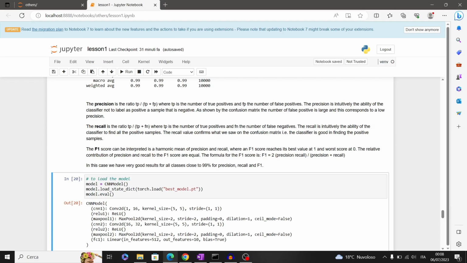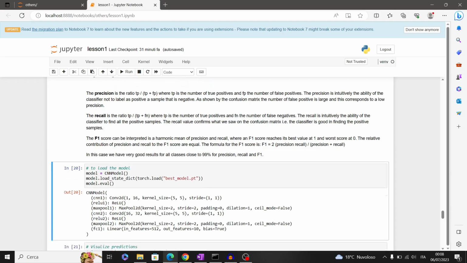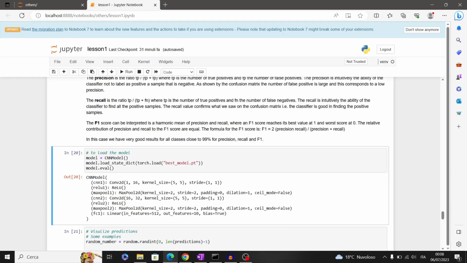Recall, also known as sensitivity or true positive rate. Recall is a metric that measures the proportion of correctly predicted positive instances out of all actual positive instances. It focuses on the ability of the model to find all positive instances.